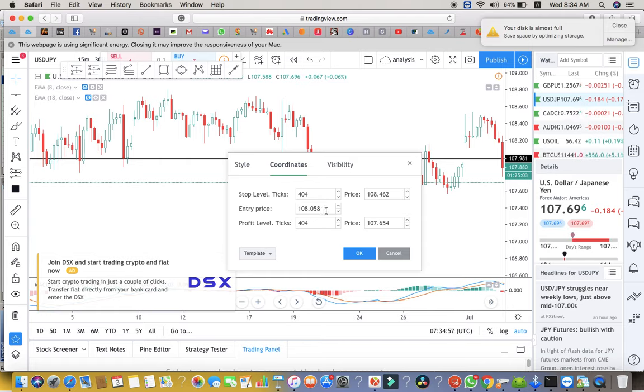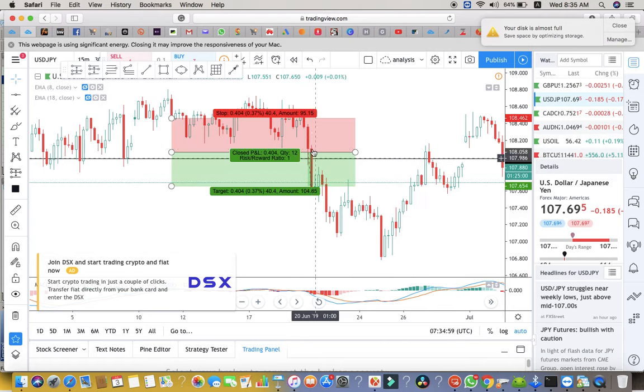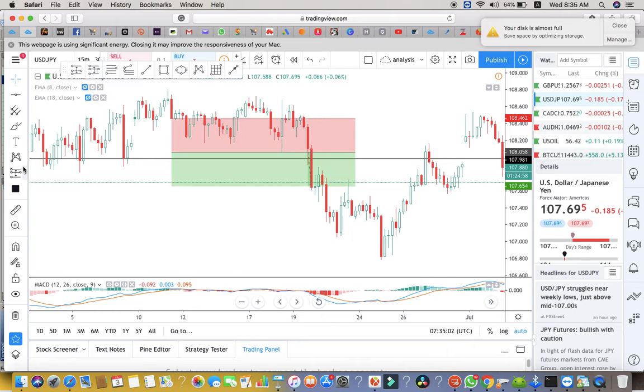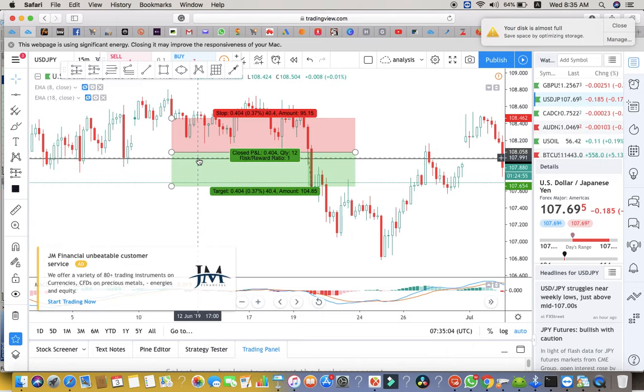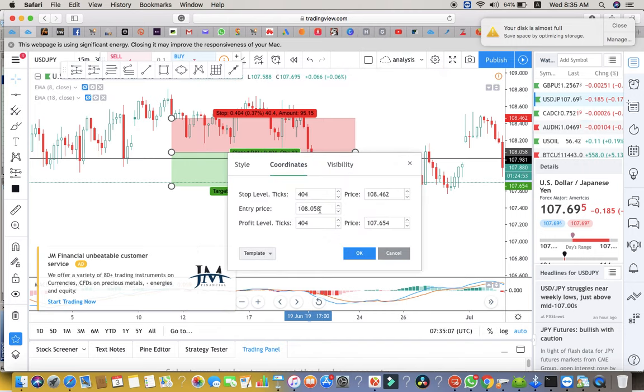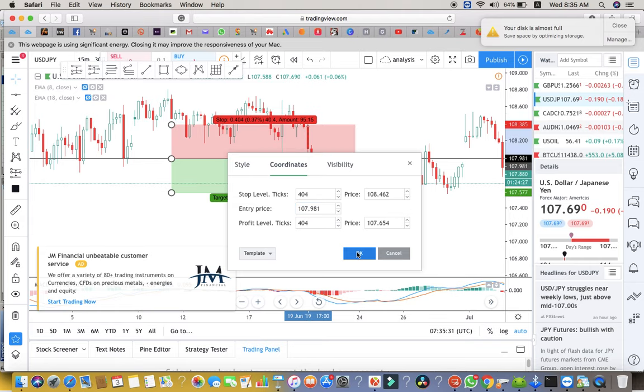And you have to click. Okay, this one is good. You do it again. You have to click and edit. Go to your entry, where you want your entry to be, and type what you want. Type 107.981. Then you click on OK.